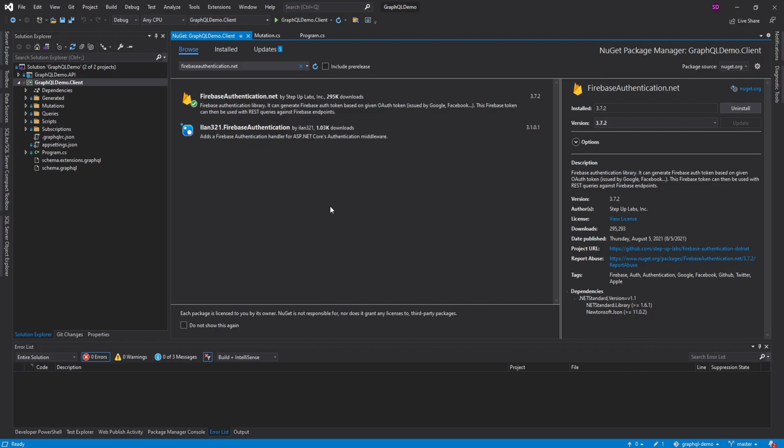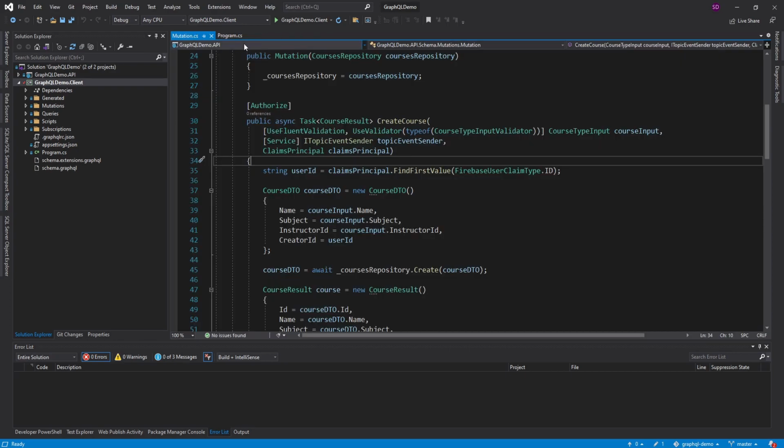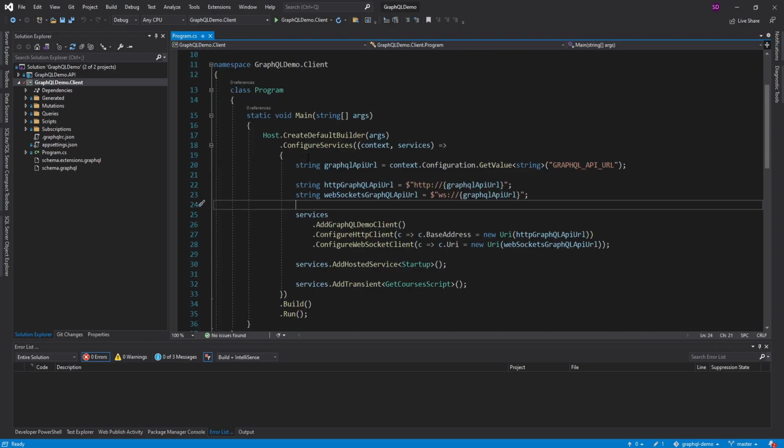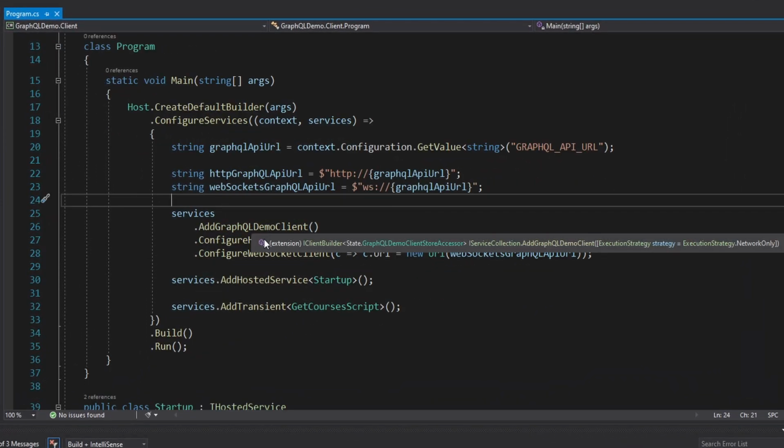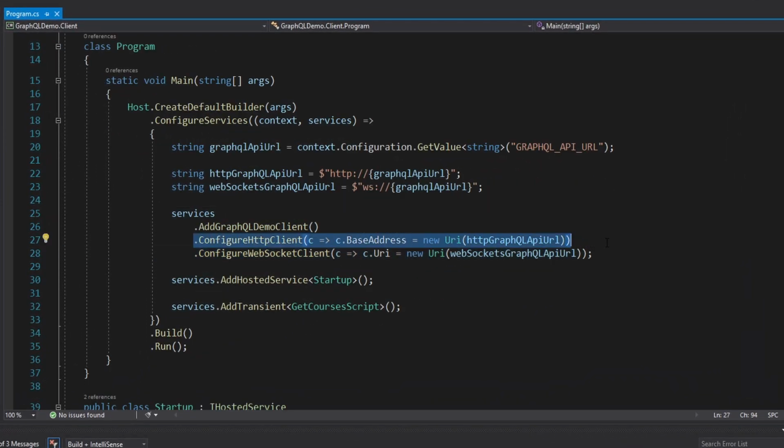There's going to be a lot of authentication and client application setup that I want to do here, but this is a GraphQL series on Strawberry Shake, so the first thing I'm going to do is show how we can automatically send our access token up to our GraphQL server. If we head into our program.cs for our client application, we can configure our HTTP client here to add our access token to the request automatically.